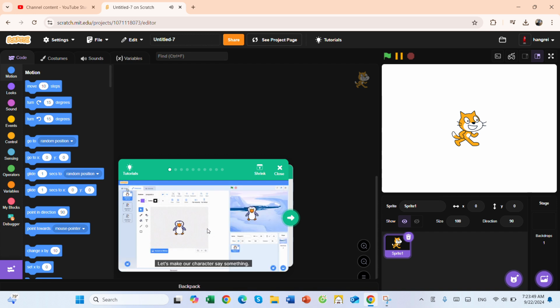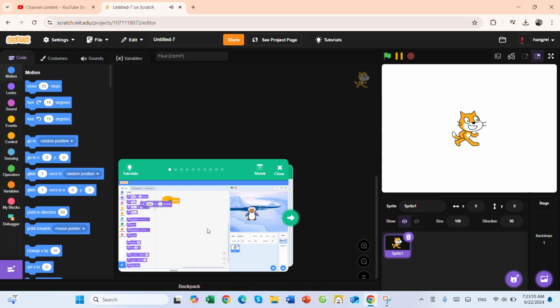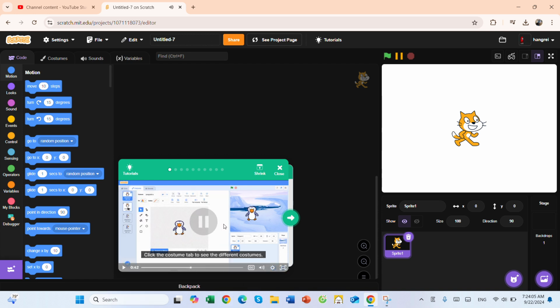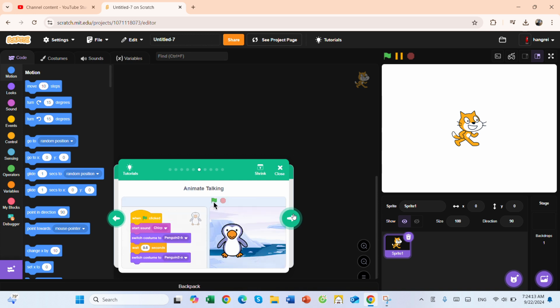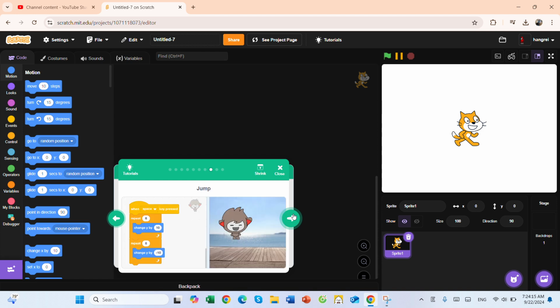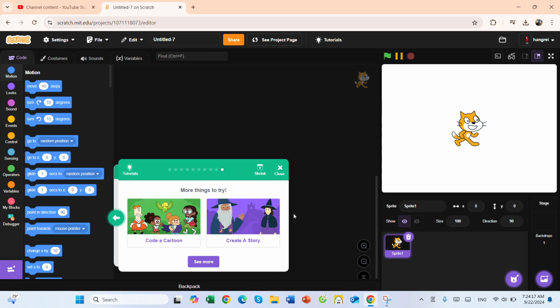Let's make our character say something. I'll have my character say hello. Now let's animate it talking. We can do this by switching the sprite's costumes. Click the costume tab to see. You can choose a backdrop, sprite, say something, a sound, animate talking, use keys, jump, change color, and more.